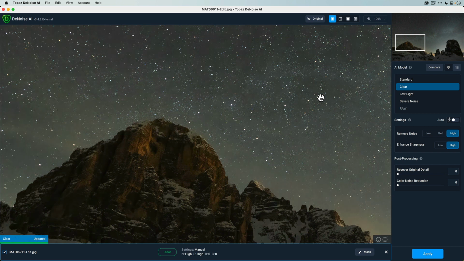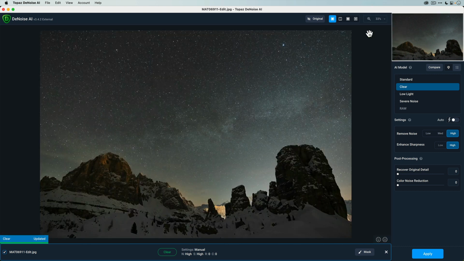You can see how it does a really nice job of cleaning this up. And then the last thing I'm going to do is zoom to fit. And because I'm going to send this to Sharpen AI afterwards, I'm going to change the enhanced sharpness from high to low for this model.